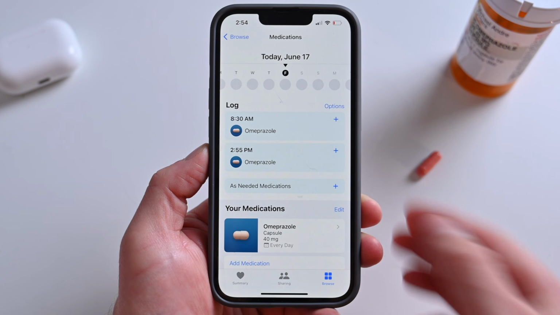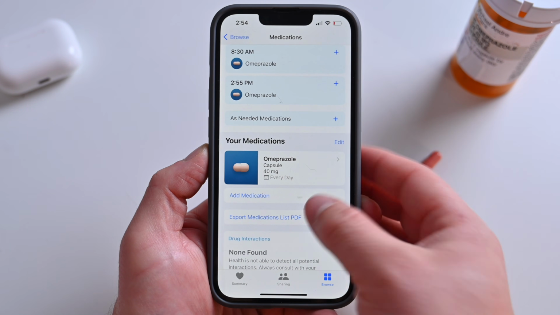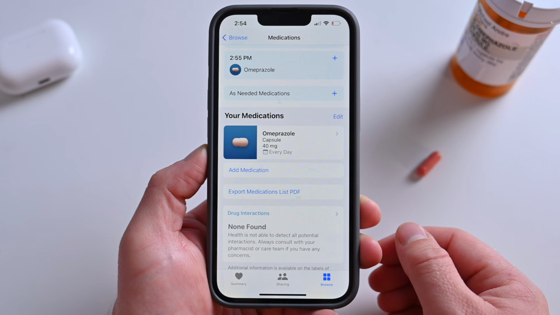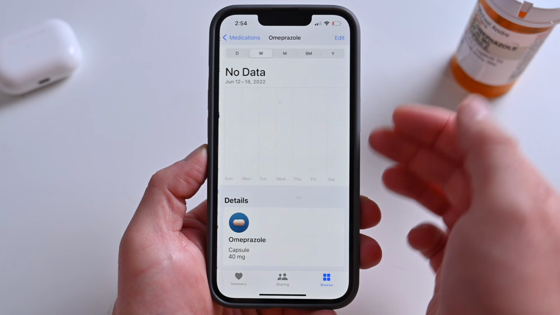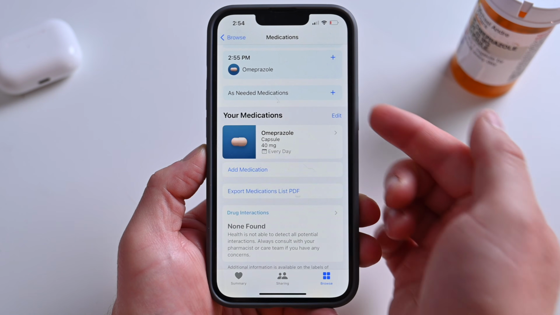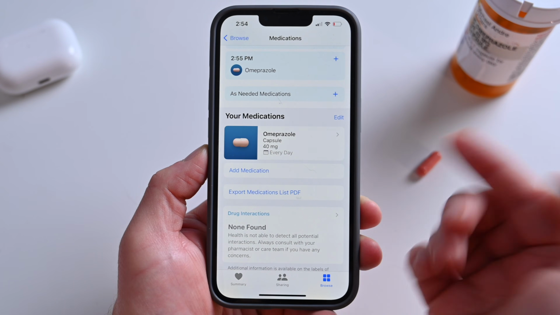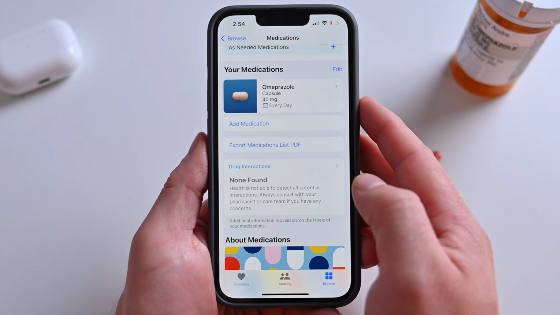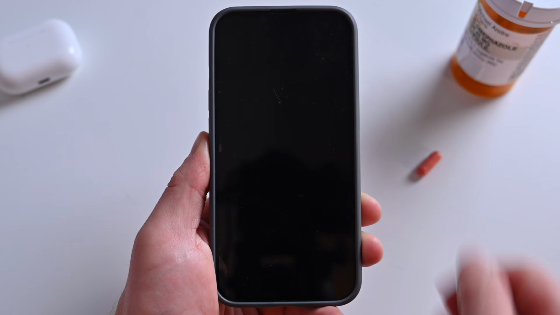Now it's added my medication, omeprazole, to the list, and it'll prompt me to take it every day at 2:55. I can look at this medication, see more information on it, when it was taken. I can export this as a PDF if I want to share it with anyone, and I can monitor for these drug interactions. Let's go ahead and sleep my phone and wait till 2:55 to happen.